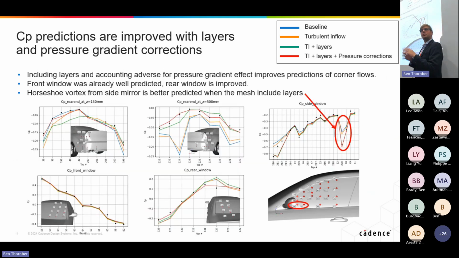And I'll go reasonably quicker on those in the interest of time. But we can see that this is fairly consistent overall for the model. We can see rear window, so not only center line, but also off center is also improved when accounting for pressure gradient corrections. We see that the left-right asymmetry in the corner of the rear bumper is somewhat captured at the Z150, but not at the 500 with the baseline setup. But you recover the whole thing when you include both layers and adverse pressure gradient effects into the model.